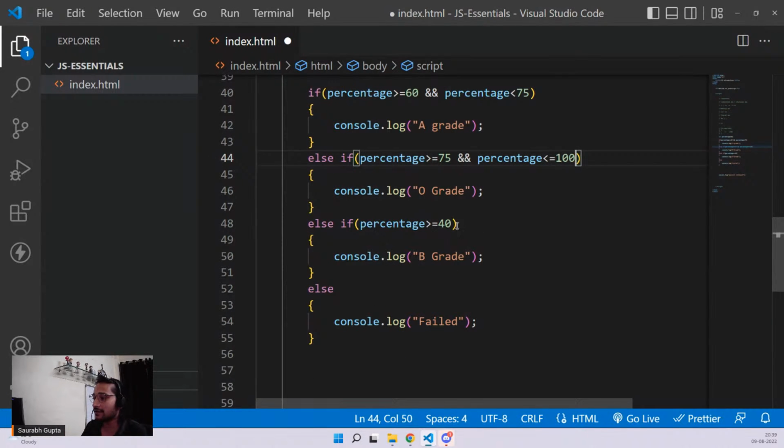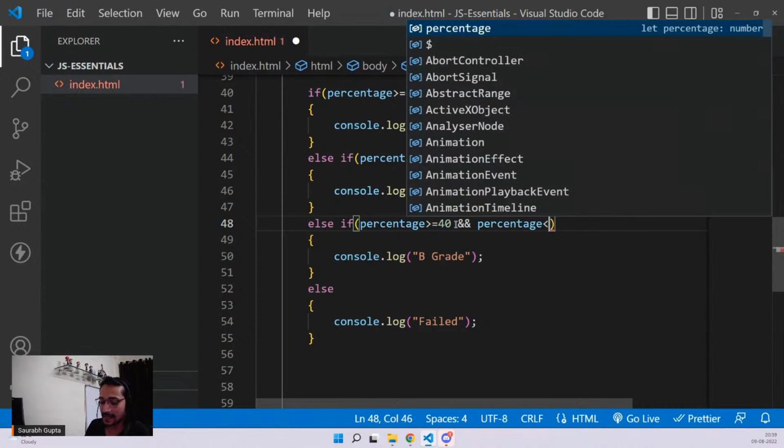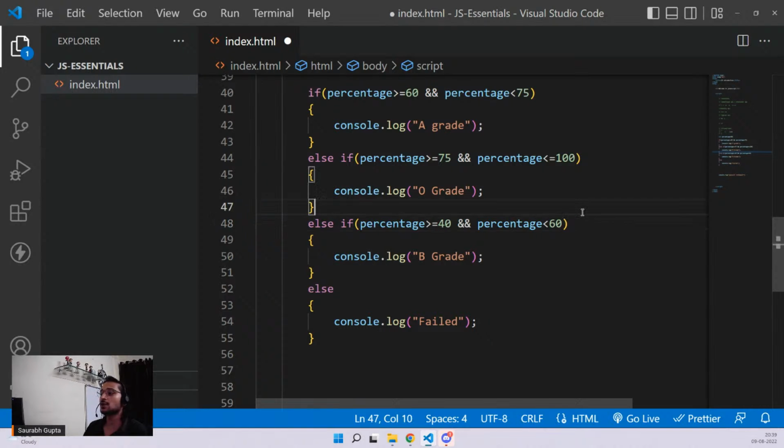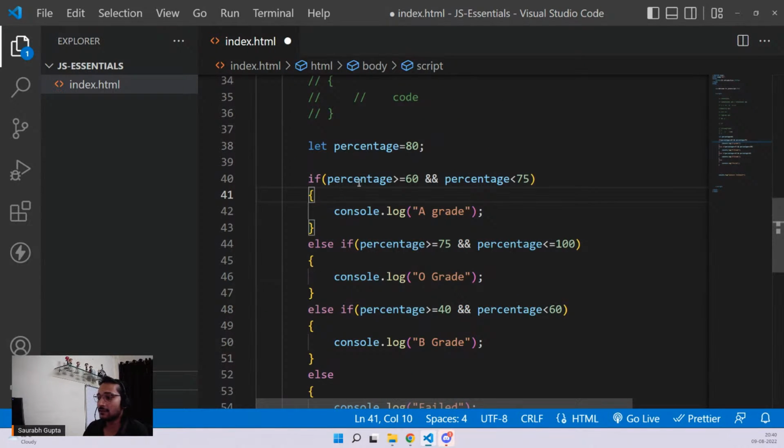And same here. And percentage is less than 60. Now this program is logically correct because now see, it is 80. So it will come in this first one. Check. Okay, fine. Percent is greater than equal to 60. Yes, 80 is greater than equal to 60. True. And is it less than 75? No. So true and false. This whole thing becomes false because it's an and. So true and false, whole thing is false.